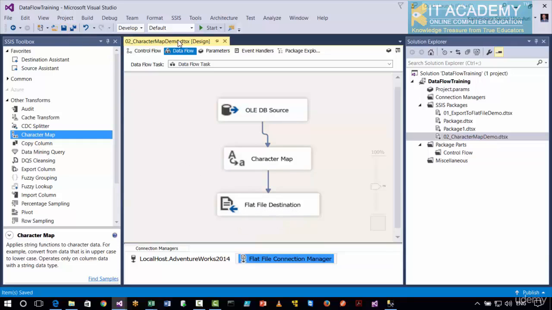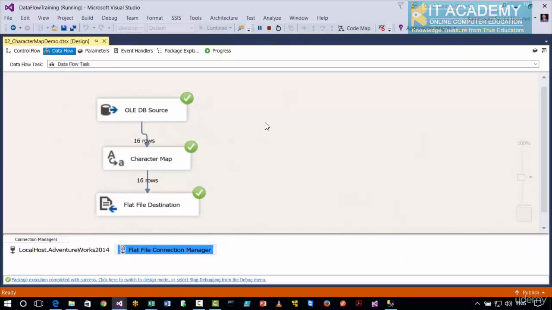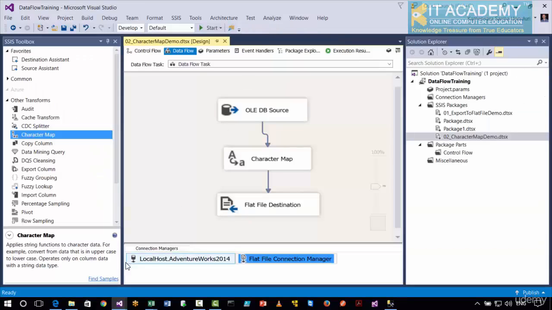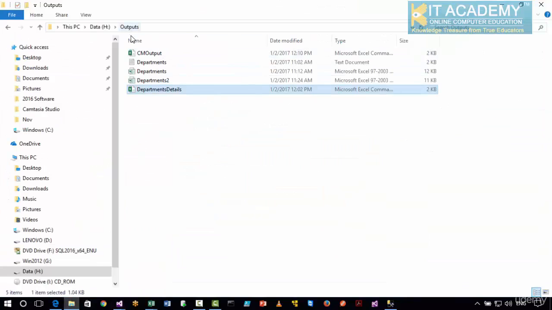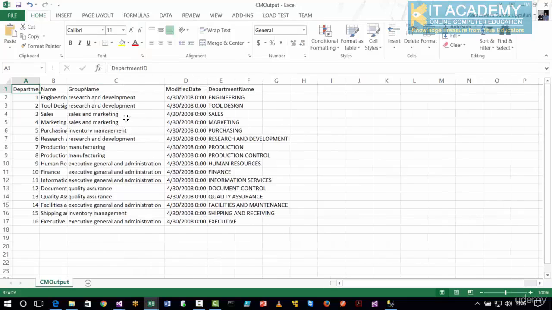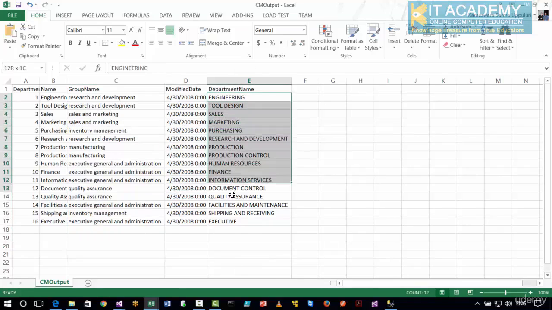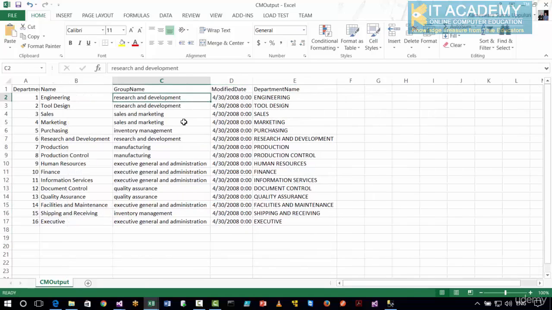So simply save your package and run the package. We now see tick signs everywhere. Stop the execution of the package. Go back to the outputs folder and then open the character map output. And you can see this is the original group name, the way it is coming from SQL Server. And you can notice the department name has been changed to uppercase, and the group name has been changed to lowercase.